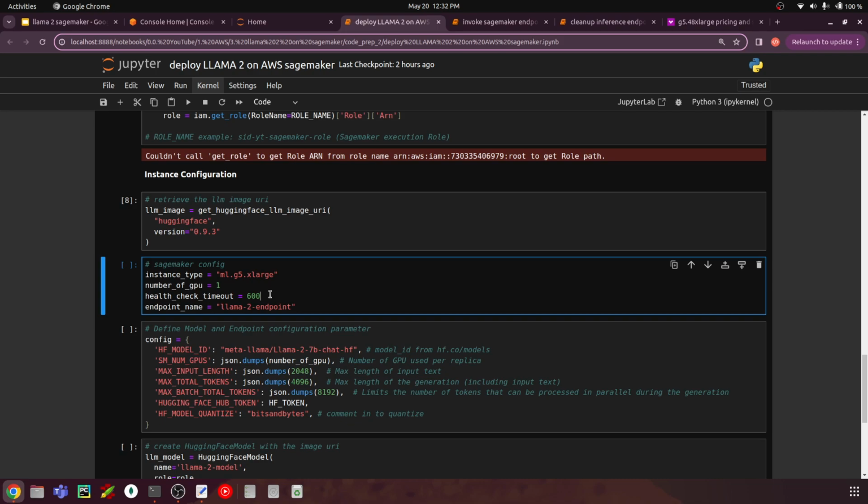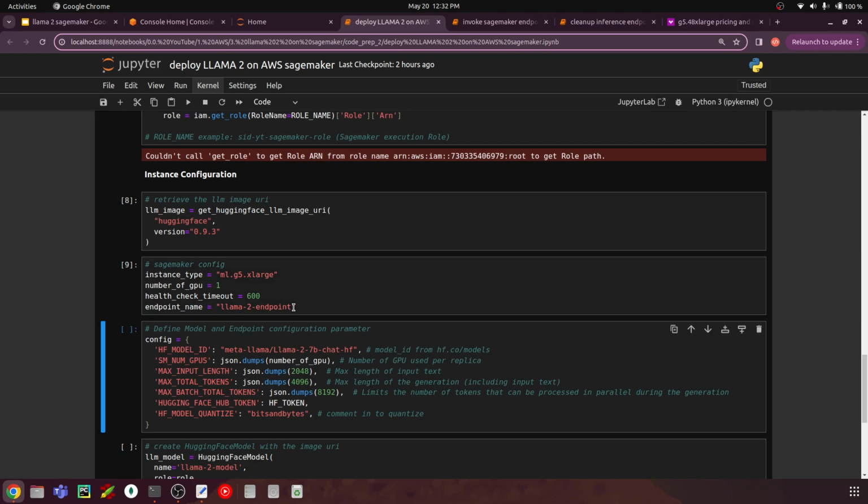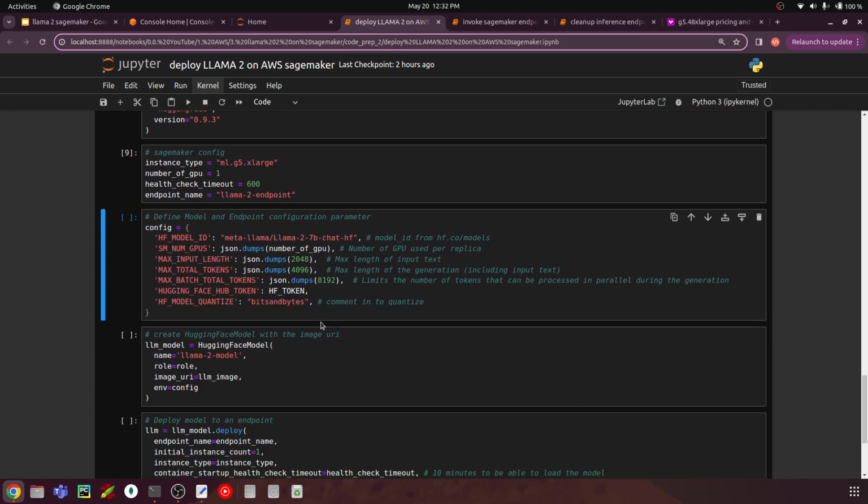This is the health check time, and we can mention the endpoint name as anything. Here I'm calling this llama-2-endpoint. Later, when we invoke this endpoint, we will use this name. So that's about this SageMaker config. We have another configuration detail: the HF model ID, meta-llama/Llama-2-7b-chat-hf. This is the model ID.